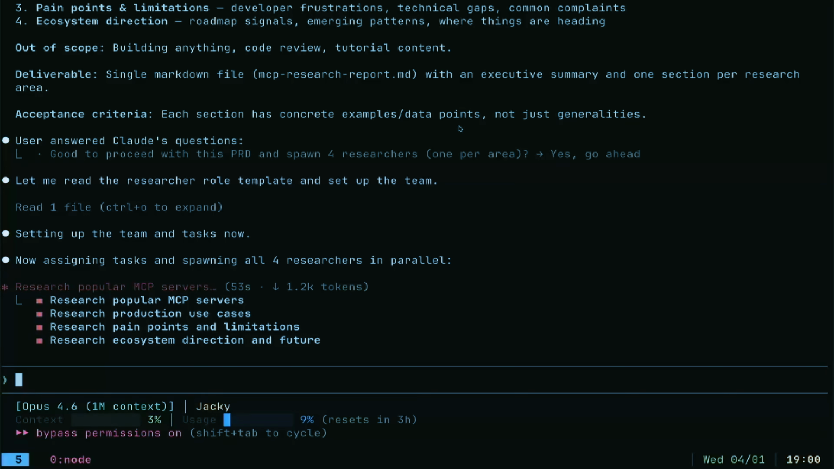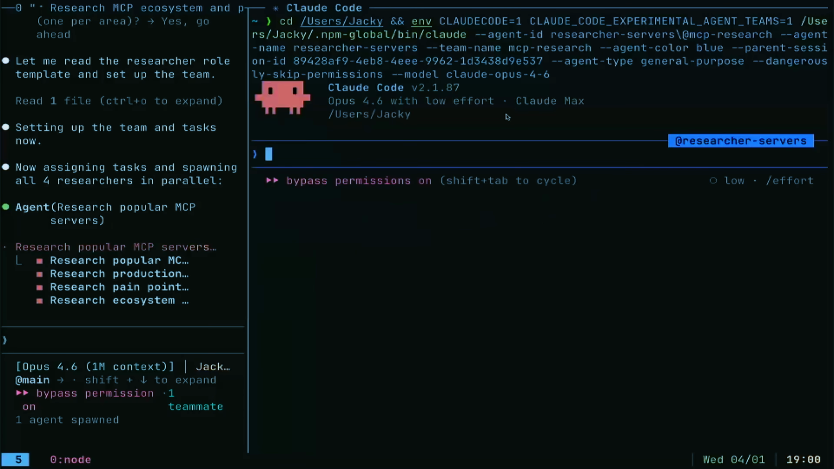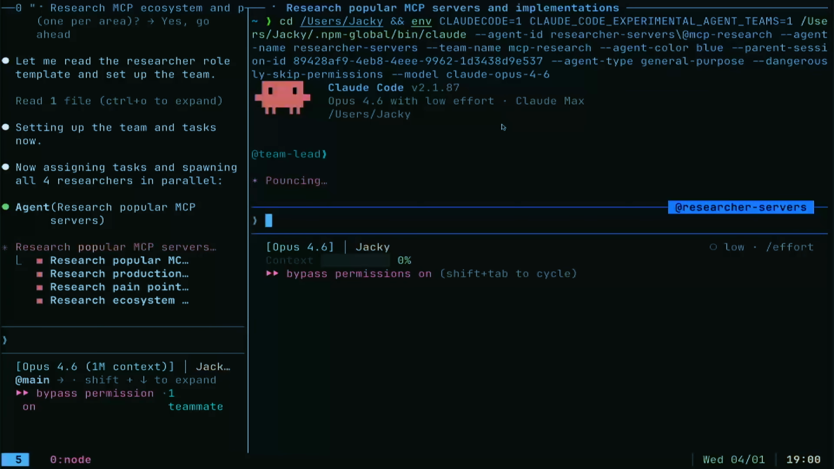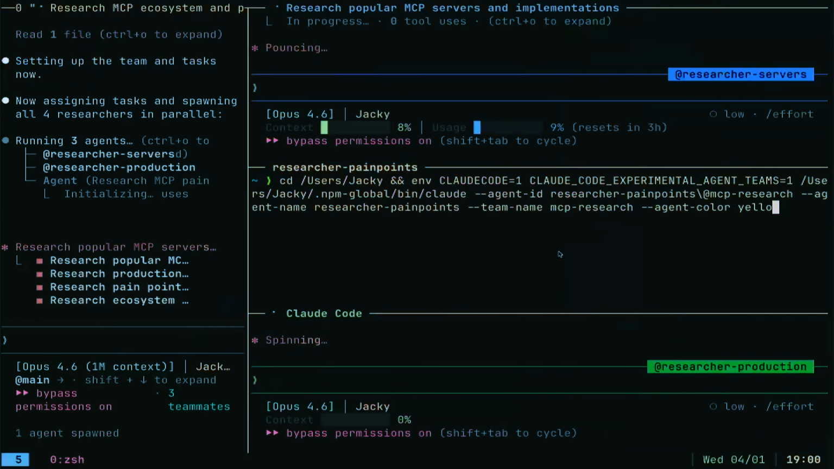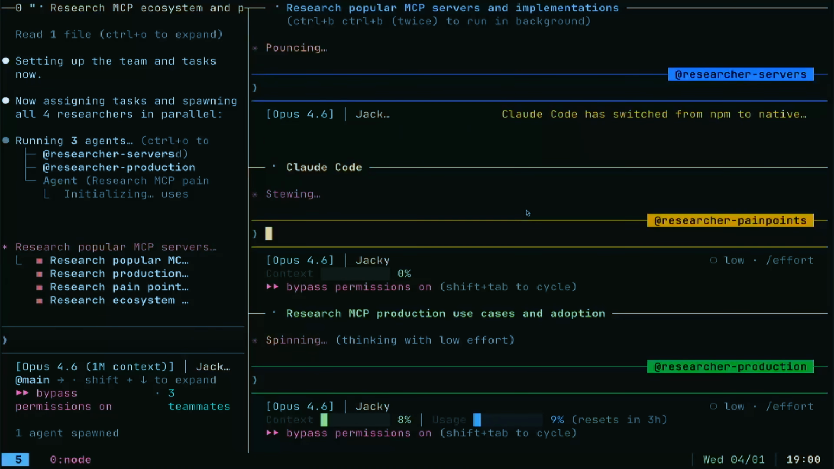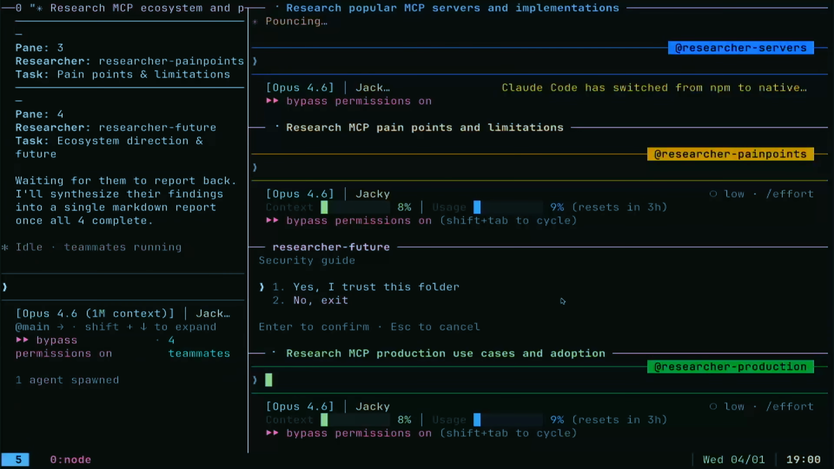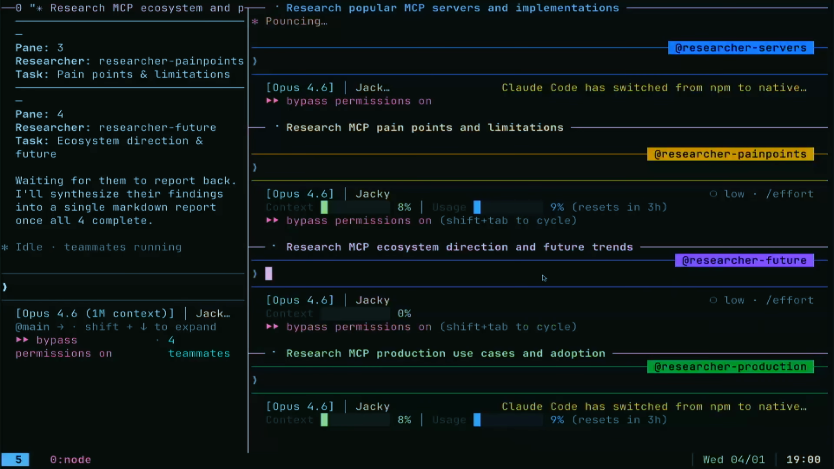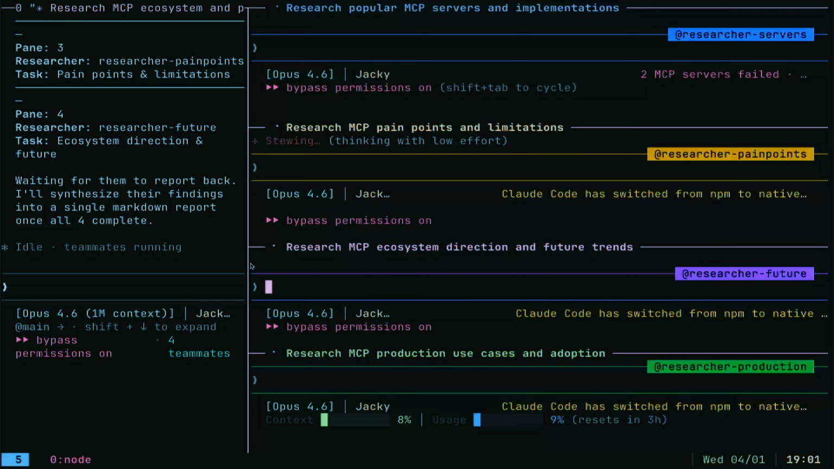It's going to take a while. Okay, it's spawning a research agent in the same tmux window, so you can observe everything to make sure everything's going right if you want to. I just need to give it permission. Another one. So now you have 4 research agents researching the same topic from different directions, so it covers all the points of view. And the agents can communicate with each other.